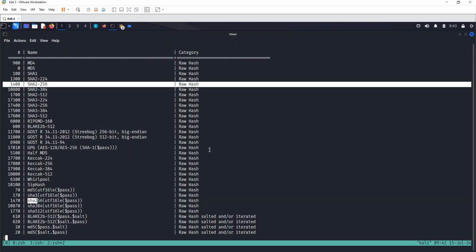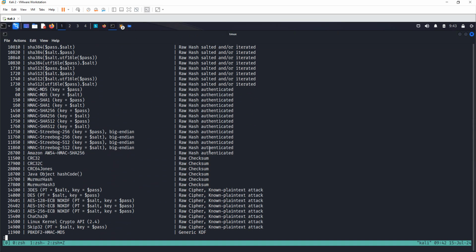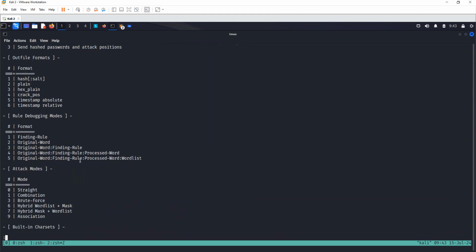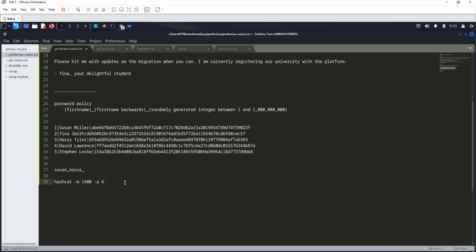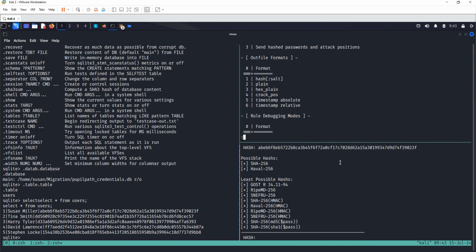So if we look at our attack mode, when you see 6, that is hybrid word list and then mask. So that's what we're gonna use. And then our attack mode is gonna be 6, and then we're going to put our hash in a file. So let's do that. So we can exit out of Hashcat.